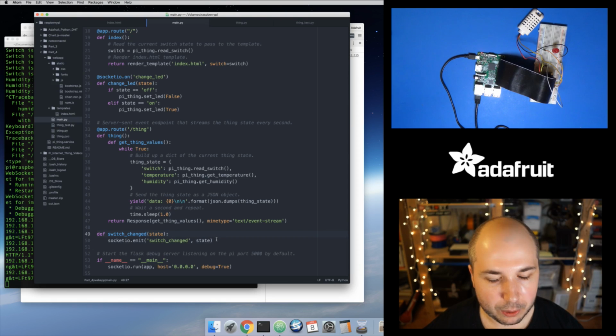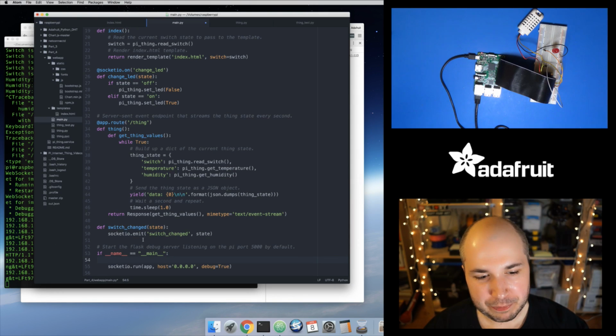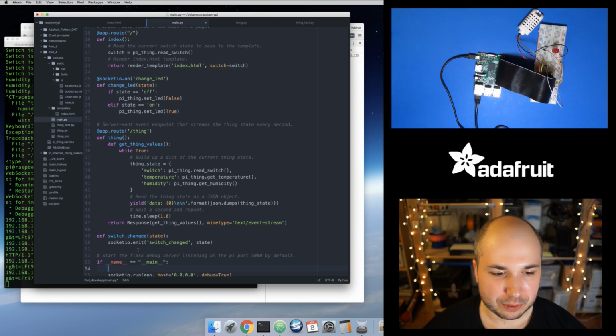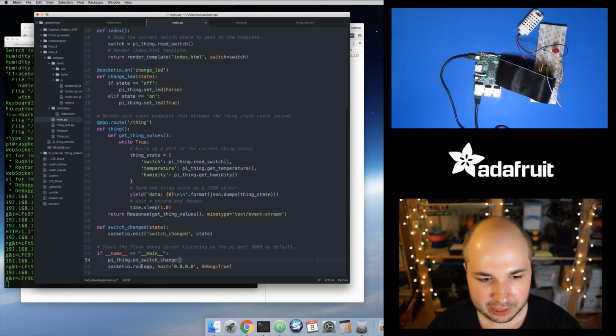Oh, duh, of course I'm not going to get this. I need to register my callback, so I totally forgot to do that. So in my main here, what I'm going to do before I start the server, this socketio.run, you know, this is never going to return because now the Flask web server is running and it's doing its own thing. So I need to make sure to do my setup before that starts. So on my py thing, I need to call onSwitchChange and give it my switch changed function, the one that I just created up above here.